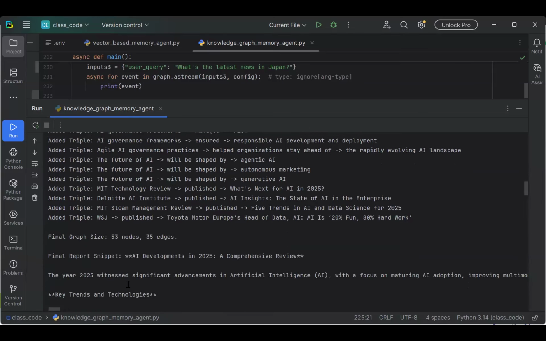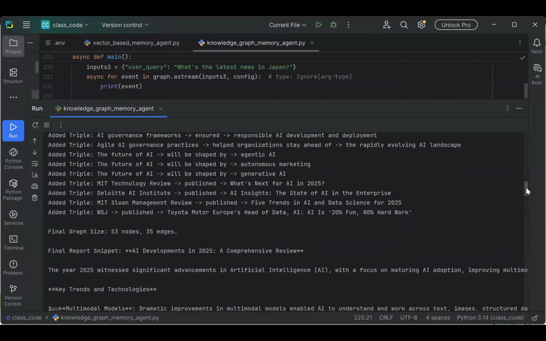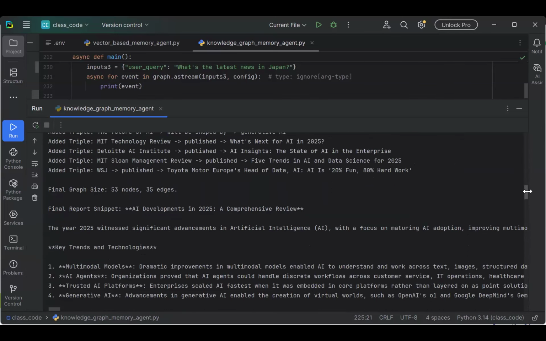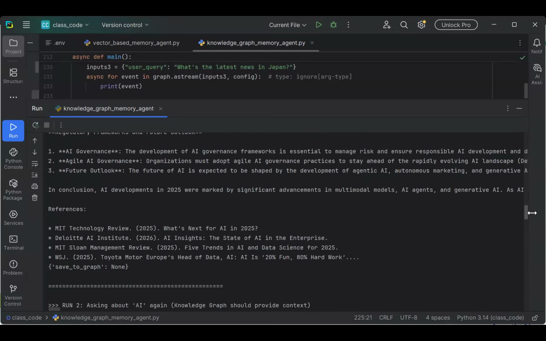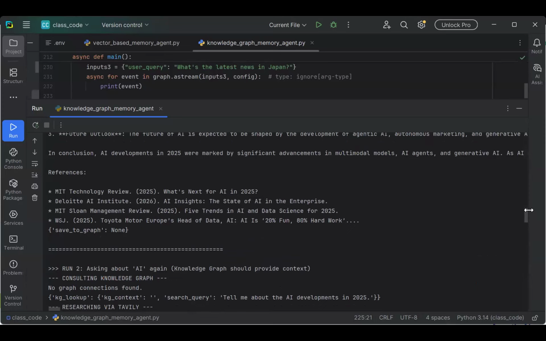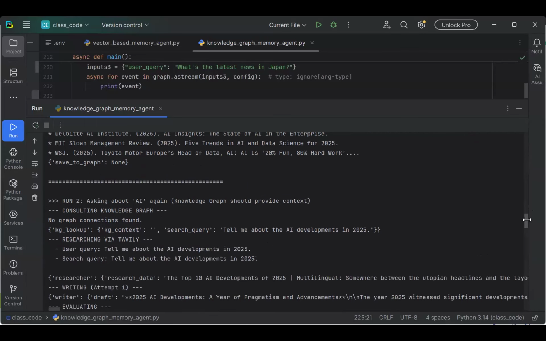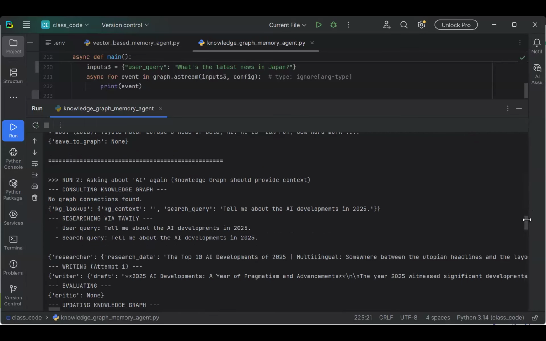And then here we specify that the graph size is now 53 nodes and 35 edges. This is essentially what the graph started from. This is the first time we are updating the graph, and we also output that final draft to the user. It includes references, but in this case, it did not add the web links. URL. Yeah, URL. Yep.